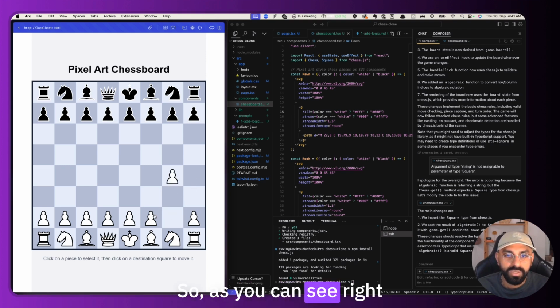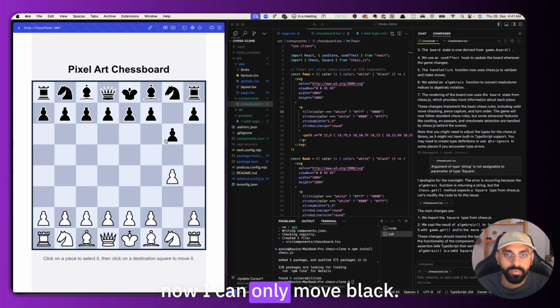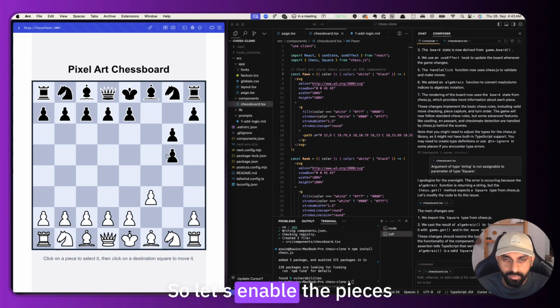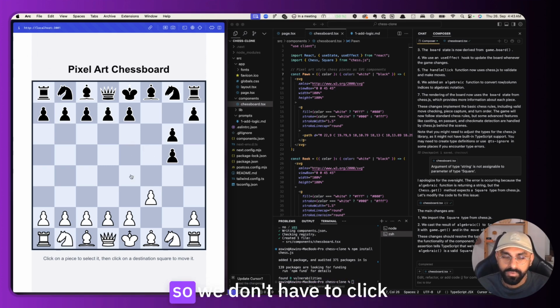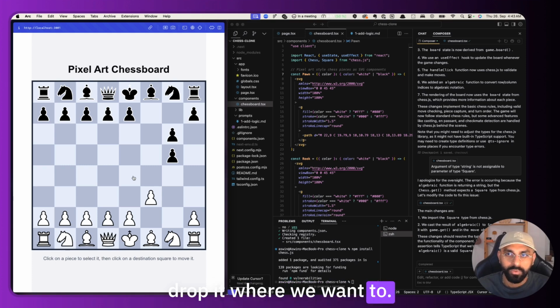So as you can see right now, I'm not able to move any of the other pieces. Now I moved white, and now I can only move black. And now all the functionality already works. So let's enable the pieces to be draggable right now, so we don't have to click on two places each time. So it would be nice to just drag this piece and drop it where we want to.